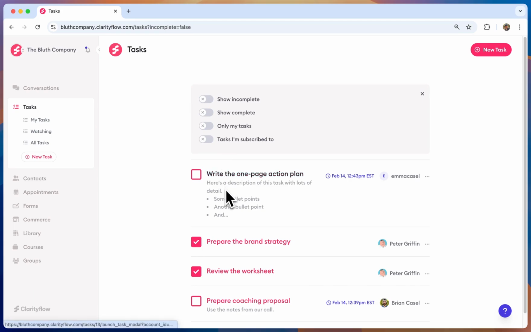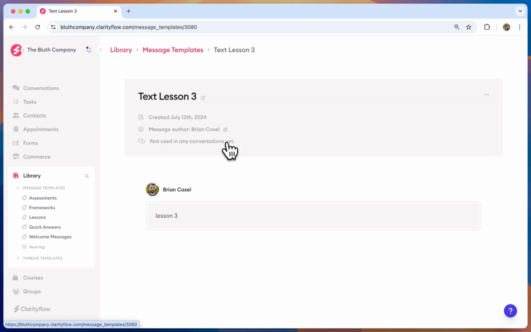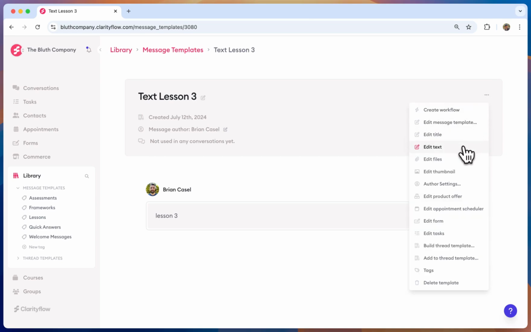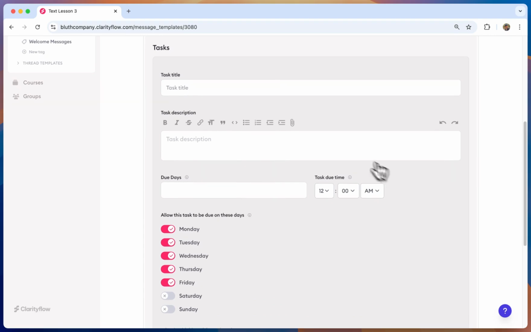Now, just like everything in Clarityflow, we can turn tasks into templates, and that happens in the library. So if I go to the library, and let's say I have some message templates, maybe they're part of a lesson plan or they're part of a course that I put together in Clarityflow, I can open up any of these individual lessons and I can add tasks to the message template itself. And this becomes a task template that will automatically be included in this message whenever it gets posted into a conversation or included as part of a course.